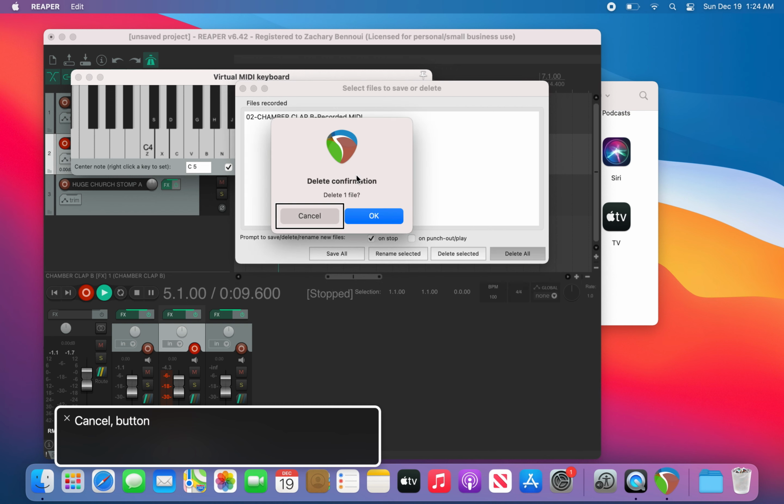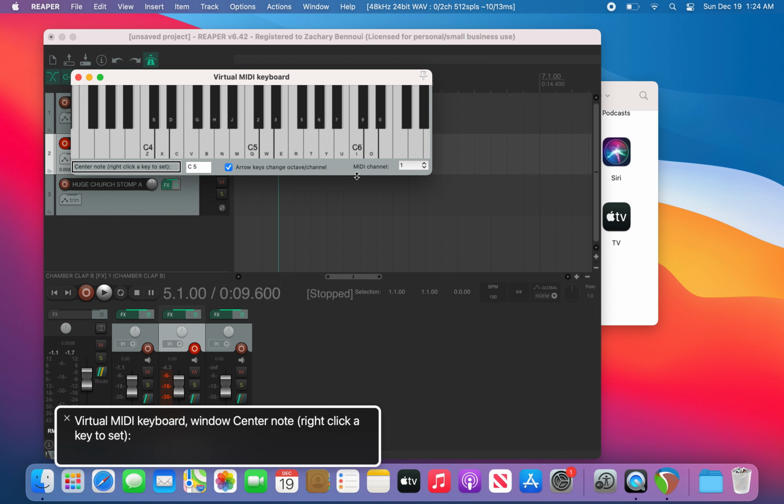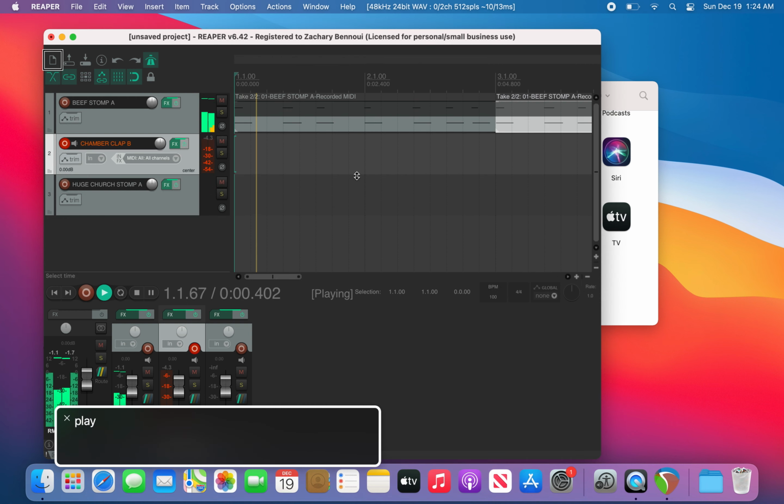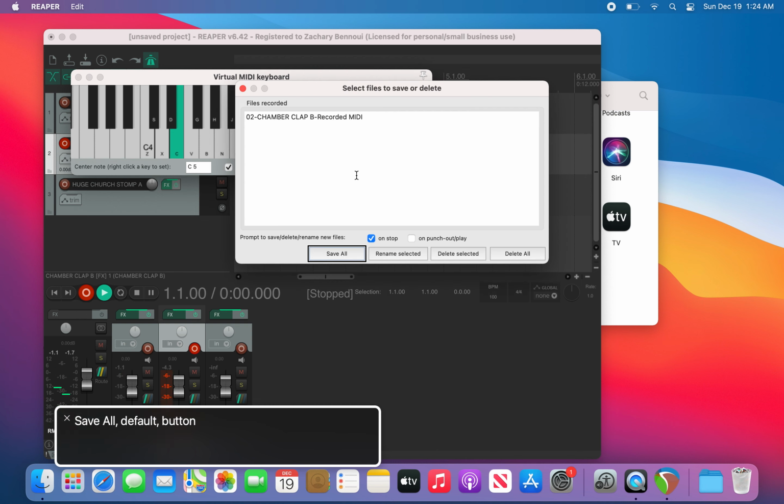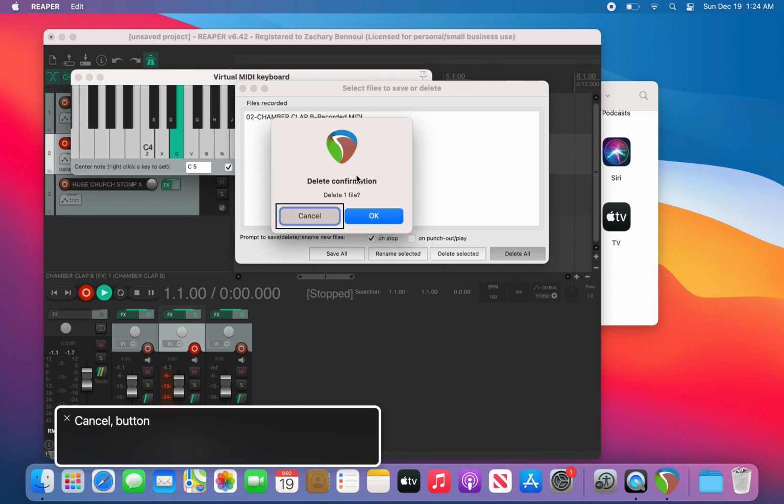Delete one file. Okay. Virtual. Let's see. Play. Okay, stop. We're there. Okay, we'll try this one more time. This should work this time, hopefully. Record. There we go. Save all. Whoops. Delete. I hit the space bar by accident. Okay. Cancel. Try that one more time.